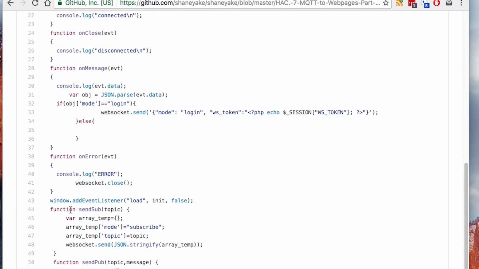And the first one is this function called sendSub. With sendSub, we give it a topic. When you call it, you basically say that the topic is something, and then it will try and subscribe to that topic. So here it generates some JSON, which is that. Basically, it tells the bridge, hey, I want to subscribe, here's the topic I want to subscribe to, and what I want to do is subscribe.